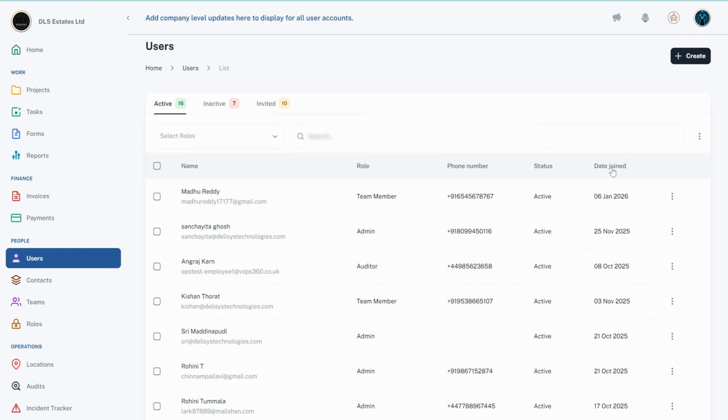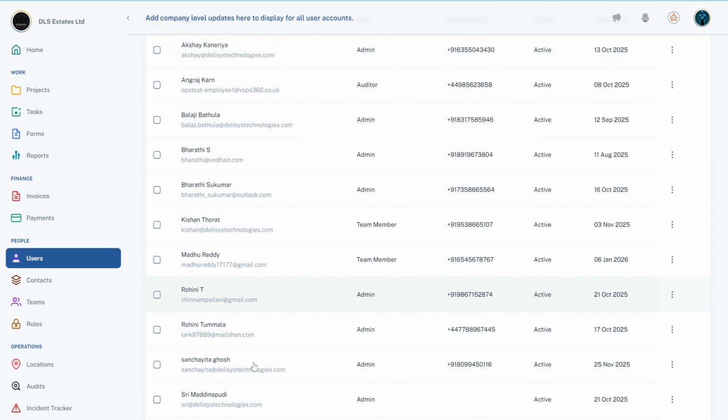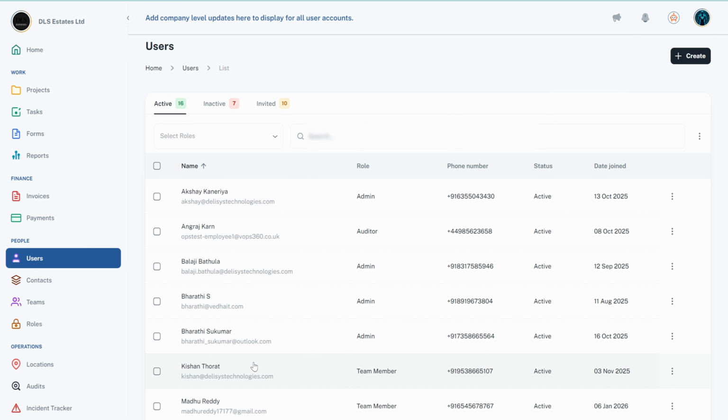In the Users table, you can organize the list in just one click. When you tap on any column heading, like name, role, phone number, and date joined, the users are automatically rearranged. Click the same heading again to change the order and view the list differently. Easy to use. No extra steps. Just clarity.